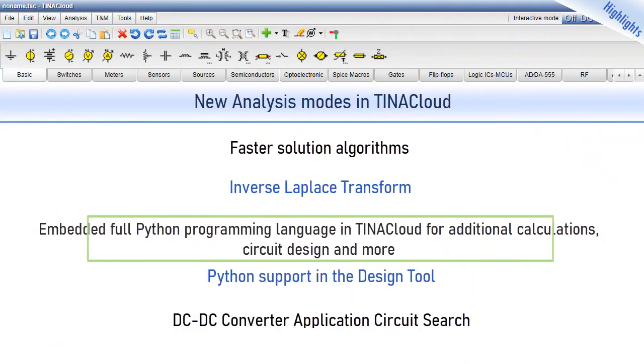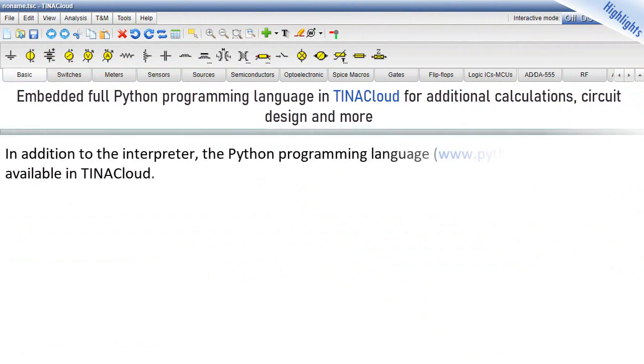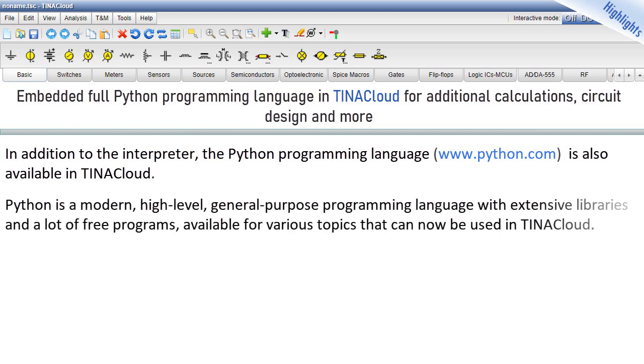Embedded full Python programming language in TINACloud for additional calculations, circuit design, and more. In addition to the interpreter, the Python programming language is also available in TINACloud. Python is a modern, high-level, general-purpose programming language with extensive libraries and a lot of free programs available for various topics that can now be used in TINACloud.